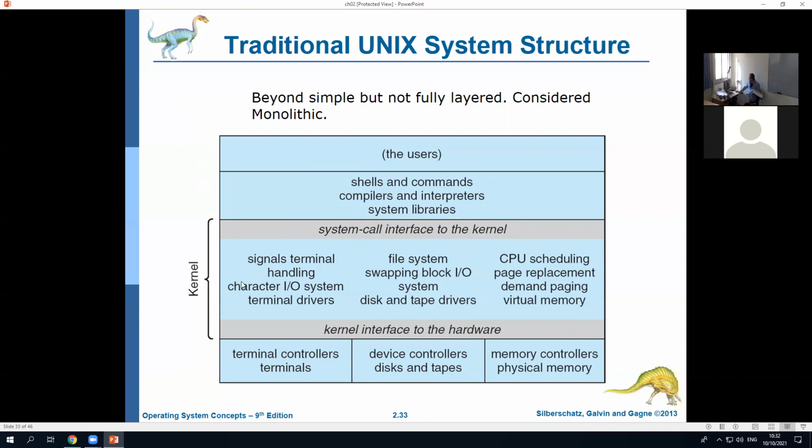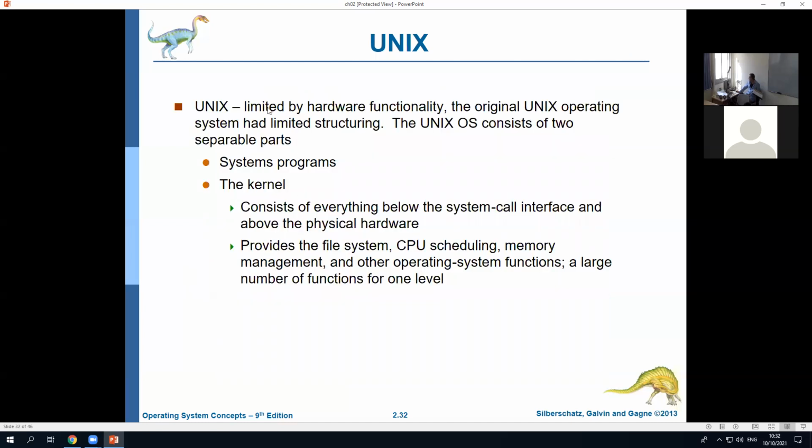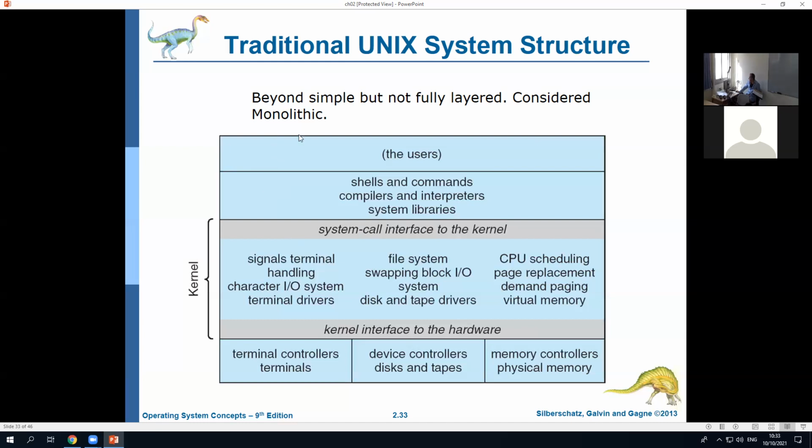So here's the kernel. Beyond simple but not fully layered, consider. Oh, actually, he's a little bit disagreeing with me. He's saying this is not monolithic. He didn't use the word monolithic here. The original operating system had limited structure, two parts, system programs and the kernel. Now, he calls this monolithic, but isn't it the exact same thing? It's pretty much the exact same system. So he's just contradicting himself.